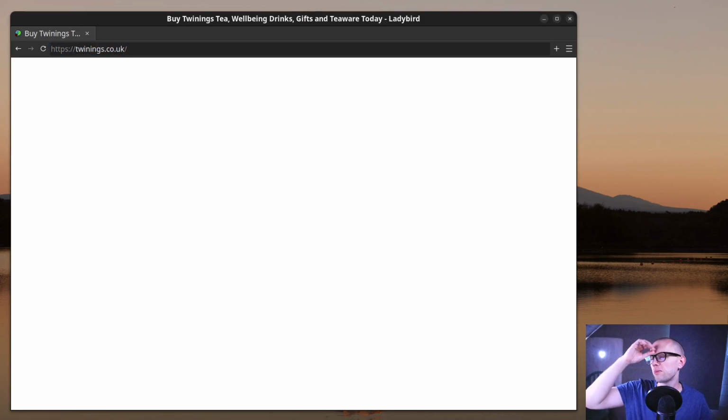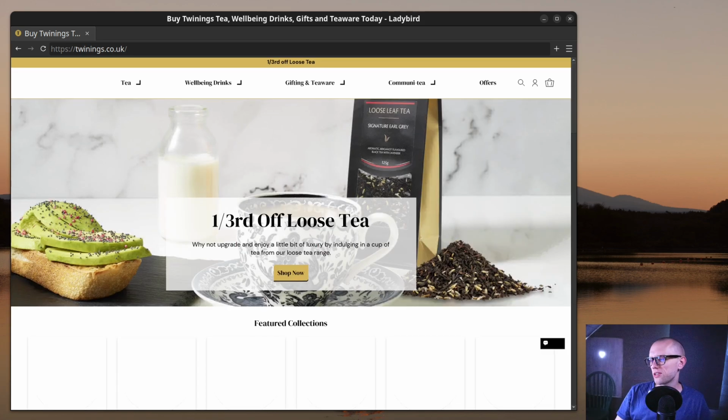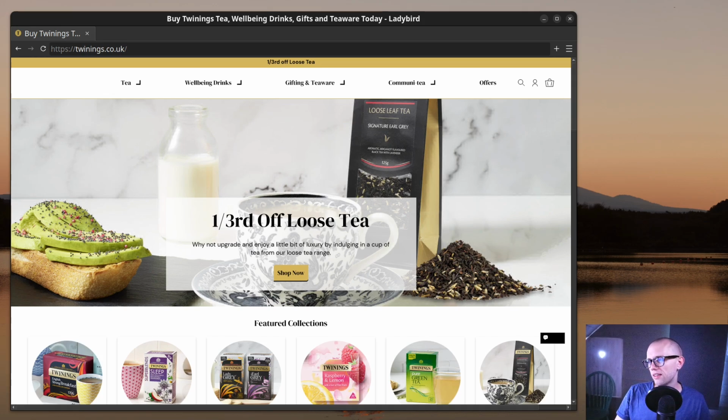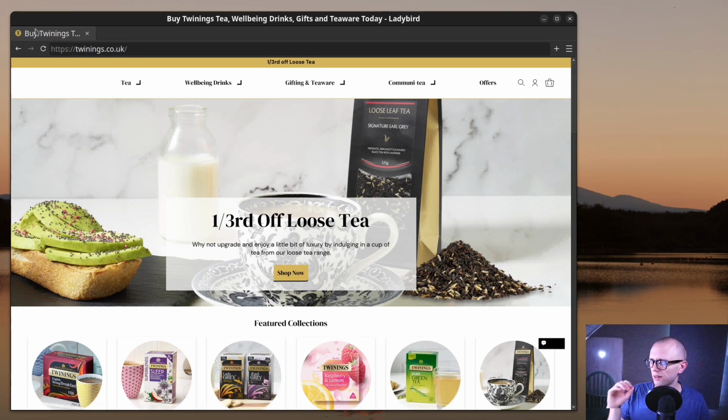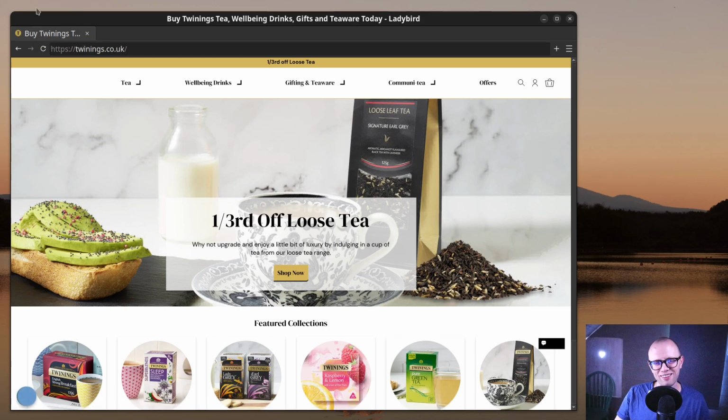So we managed to shave about 20 seconds of load time off of Twinings, which is crazy. So that's time that we were spending just accessing cookies. And thanks now to the cookie cache, you don't have to wait 20 seconds for the site to load. As you can see, it's already loaded. So that's a huge improvement.